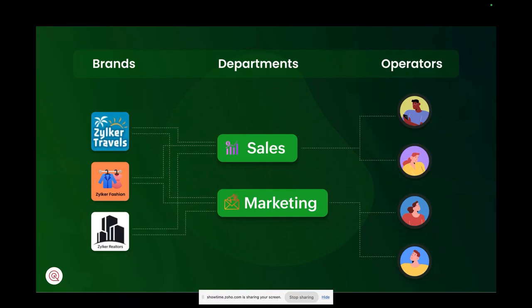Now, if you have a certain hierarchy in your business that you follow, you can bring the same hierarchy into Sales IQ as well. So that is easily possible with brands and departments. And when you add your operators, you can define which operators fall into which department as well. So that is how this works within Sales IQ.